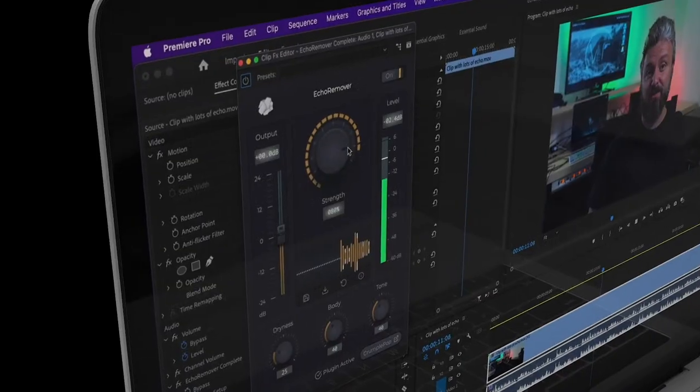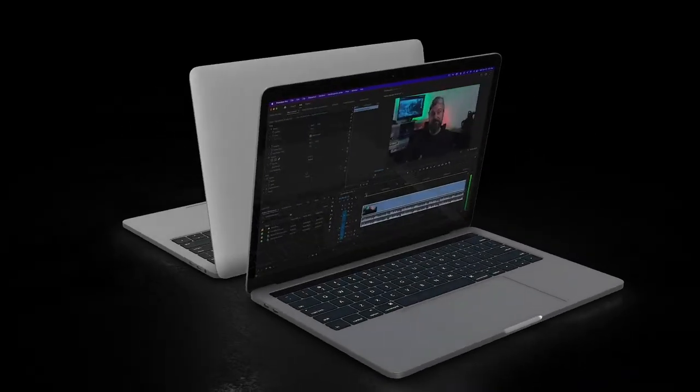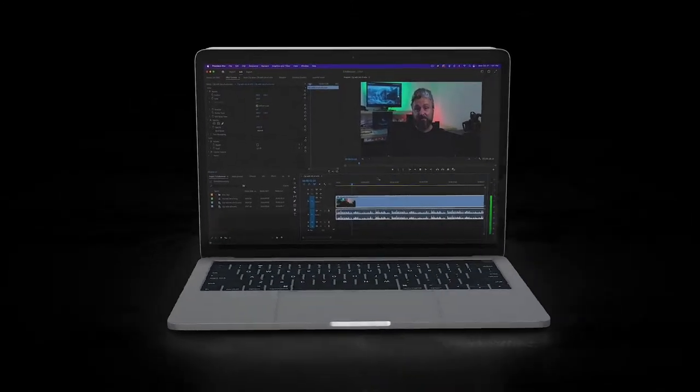Just drop it onto your clip and adjust the simple controls. Here's what it sounded like before Echo Remover was applied.